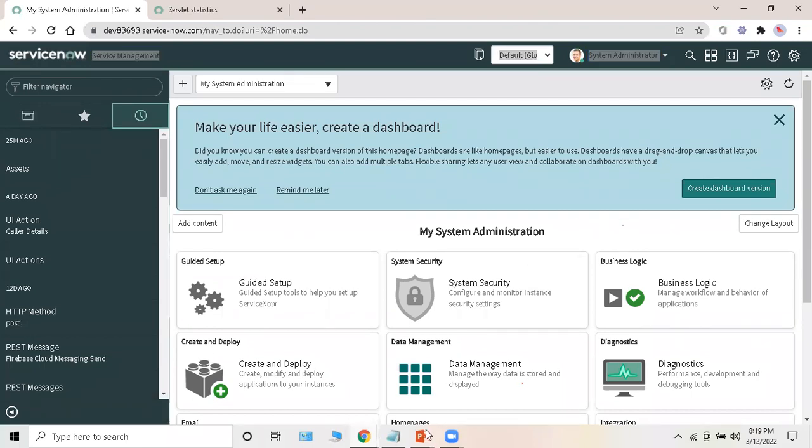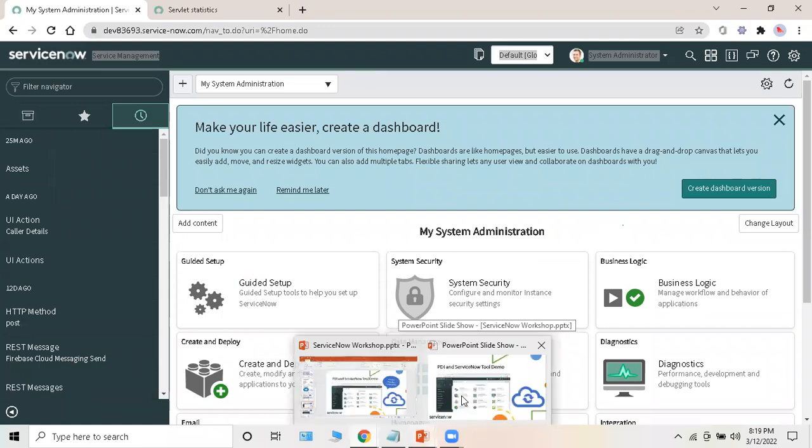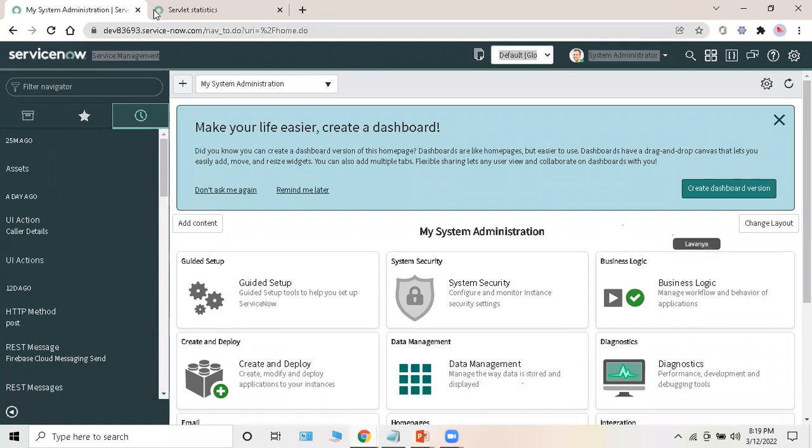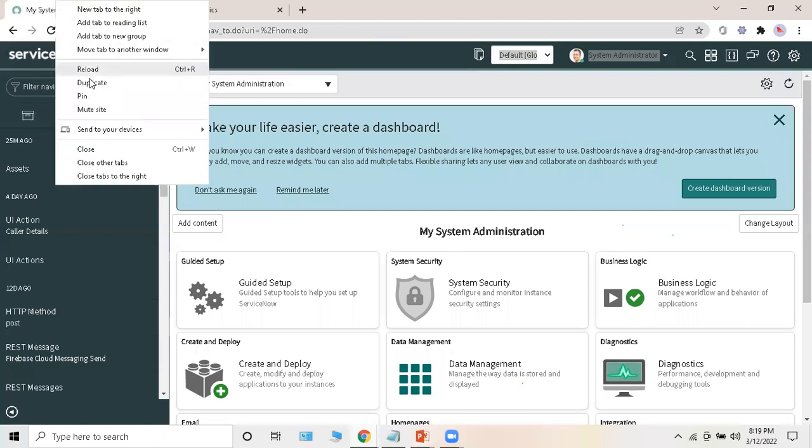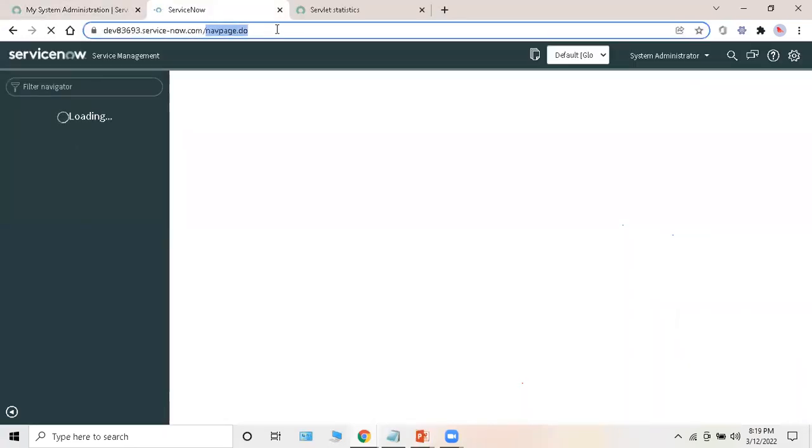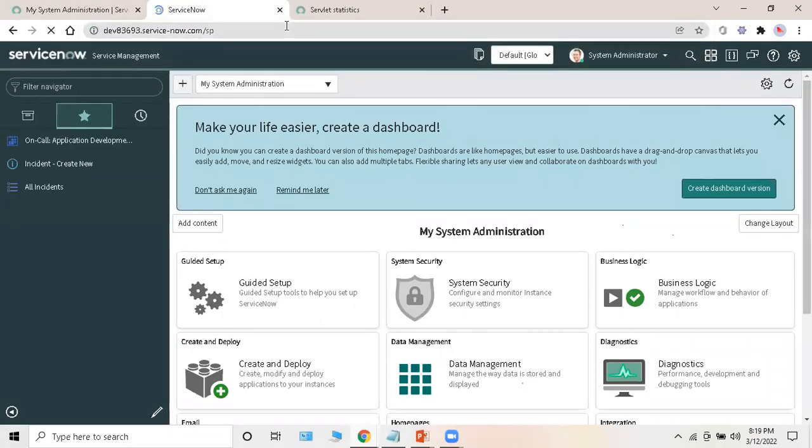Then the tool demo. As I told you, I can order any kind of stuff in ServiceNow. Let's say I just need to order something. Let me show you how the ordering and everything will go ahead.